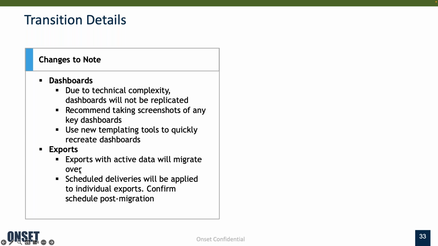Exports. A vast majority of these are going to migrate over without any change. Just a few minor points to note. If you happen to have some really old export definitions that are floating around, say you've set up a relative export, but the device is no longer active, we're going to drop those in the migration process. But every export that has any active data or devices associated with them will migrate over seamlessly without any action on your part.